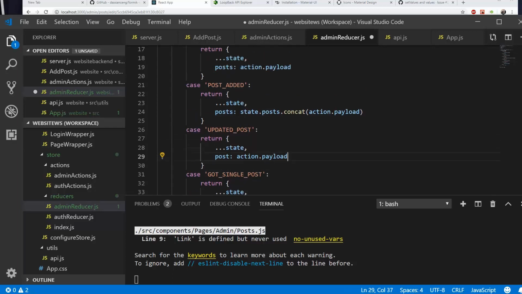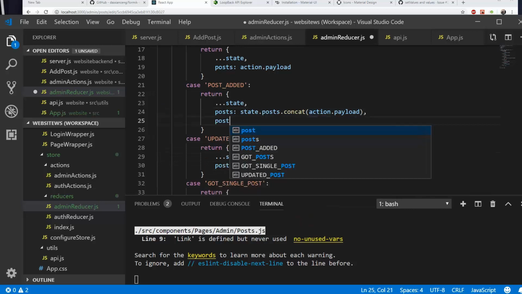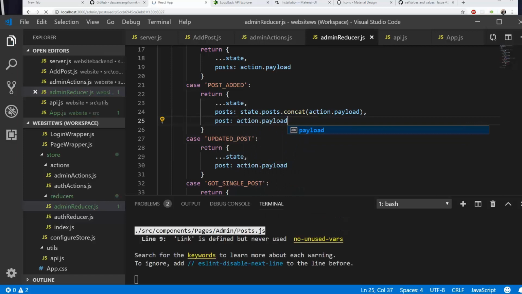All right. And now what we're going to do is, if the post updated, so first of all, post added, let's set post to action.payload as well, so that when it refreshes, it has the actual post that it added. And then in updated post, we also want the posts list that it shows in the table to have updated. So if I updated the title, then that post should also reflect that.